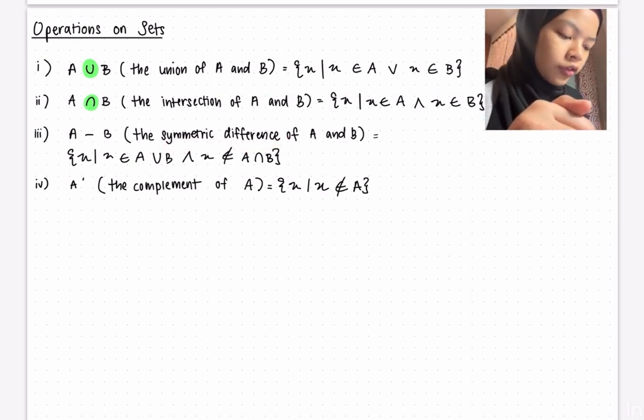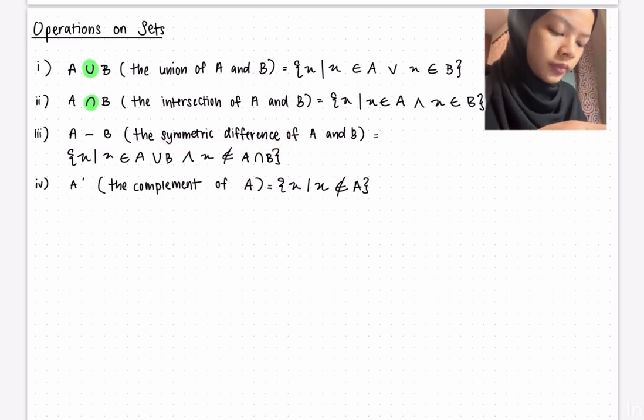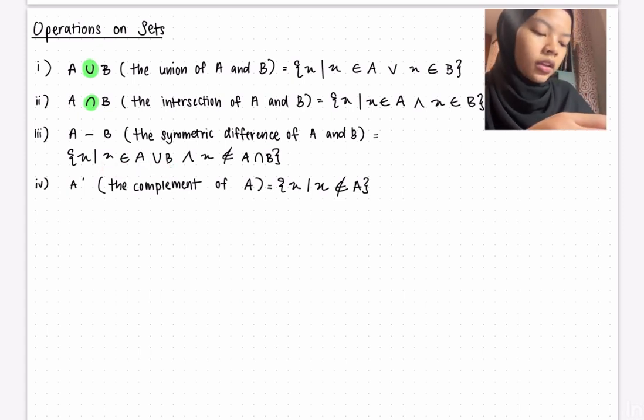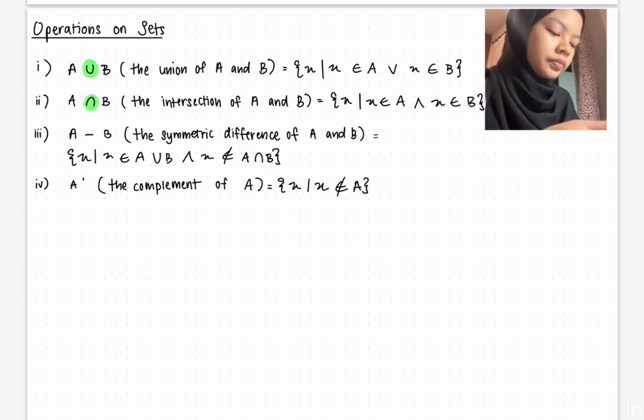And then next is the symmetric difference of A and B. So this is where you take all elements of A and B, A union B, but those elements are also not part of A intersect with B. I'll show you later. And next, the complement of A, which is essentially just elements that are outside of set A.